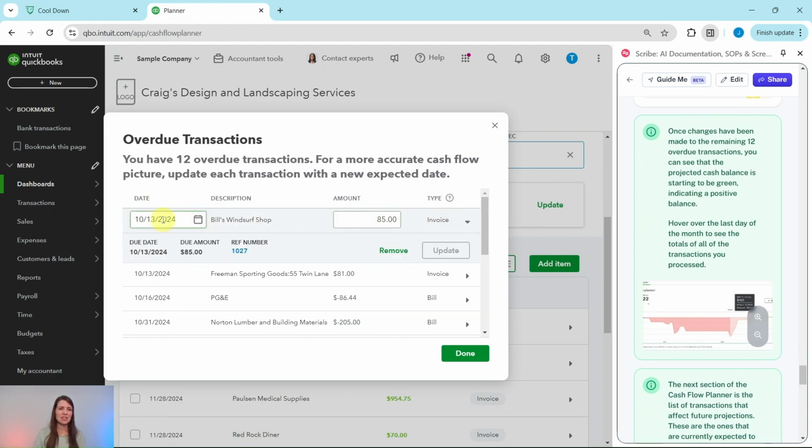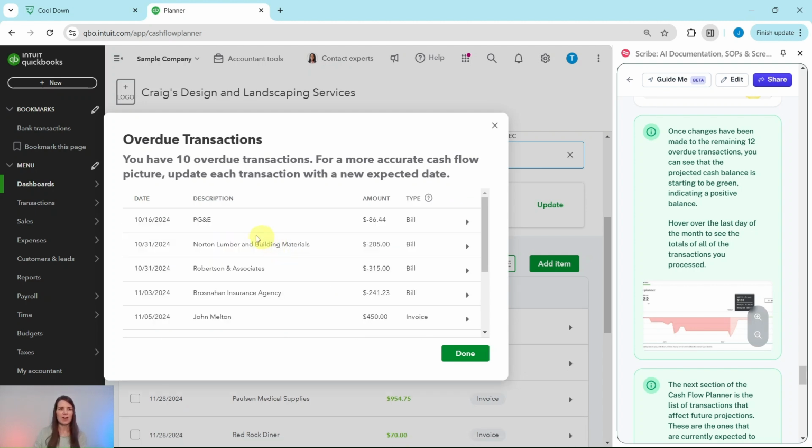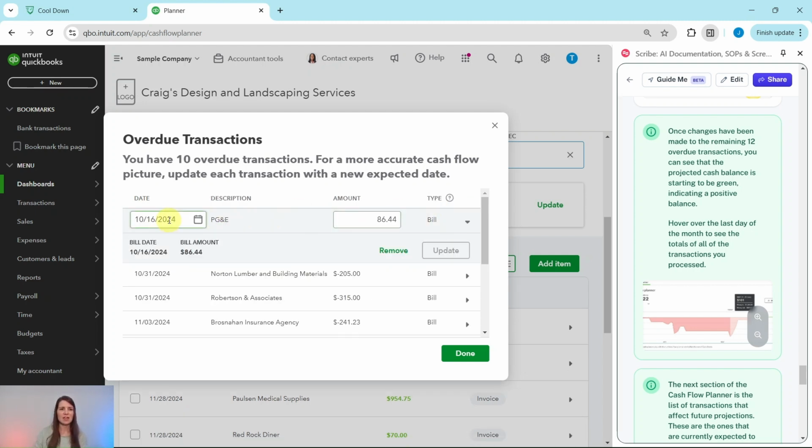Just click on the down arrow next to each one and then go into the date field and type a lowercase t and h, select update, and just keep doing that for each of these until we get through all of the overdue transactions.